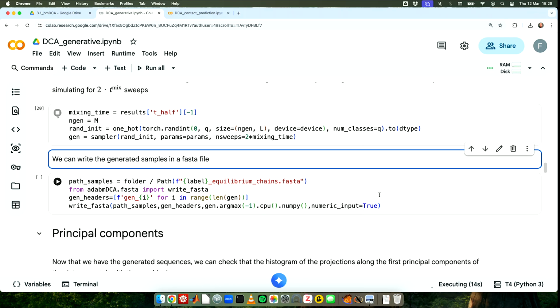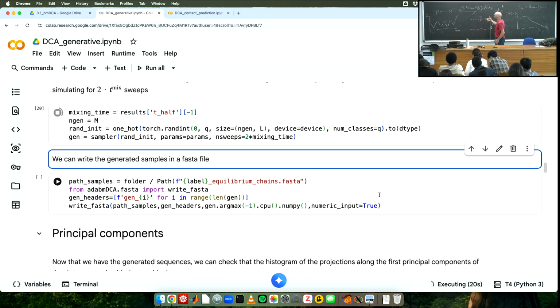So with this, you can choose your favorite protein family and you can run BMDCA. You can get the parameters, so you can do contact prediction, if you want to check the history of these things, because now you would do contact prediction with AlphaFold, but okay. But more importantly, you can generate artificial sequences and you can do what you want with them.